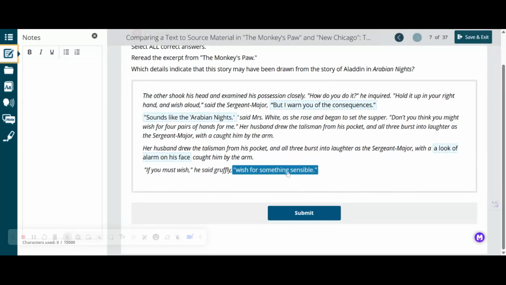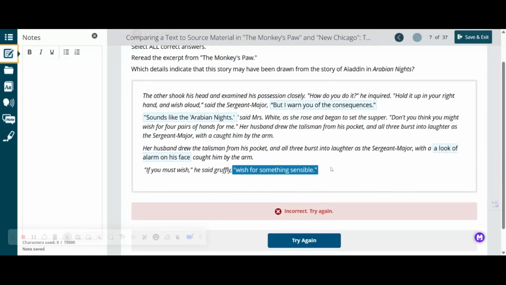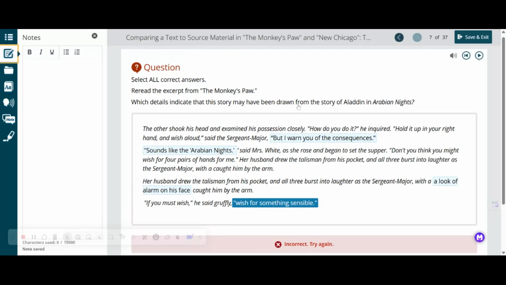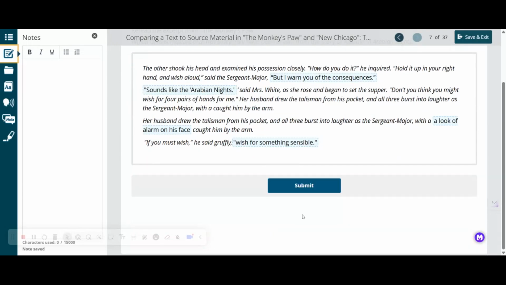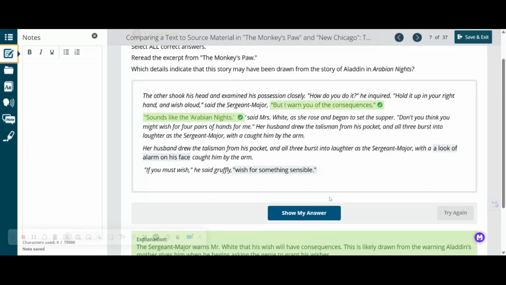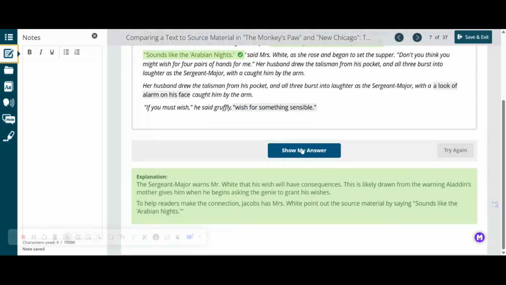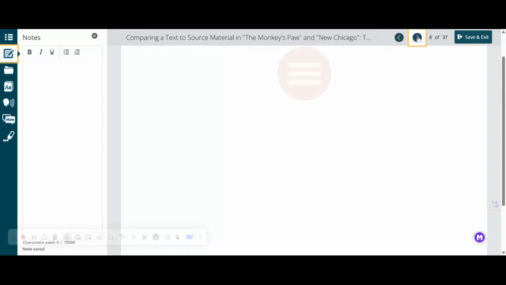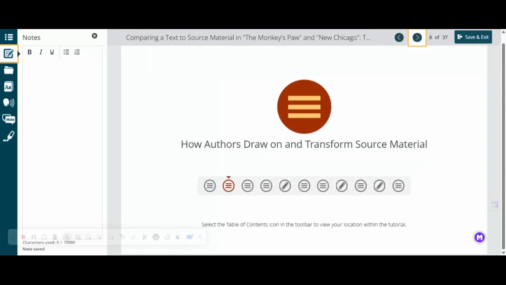Oh, I have answered a question wrong. What details of the story might... the fact that it sounds like Arabian Nights? No, I did. Oh, I was supposed to choose two. Okay. So now I'm on to a new section.